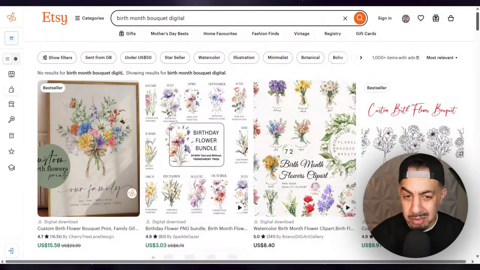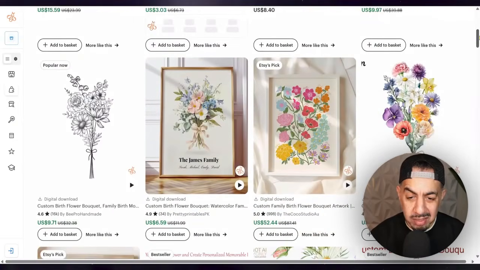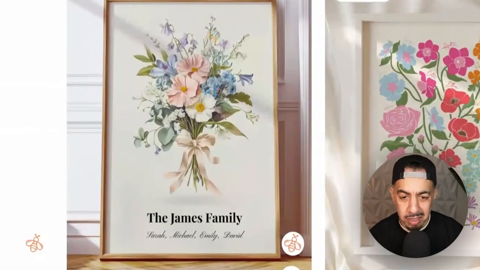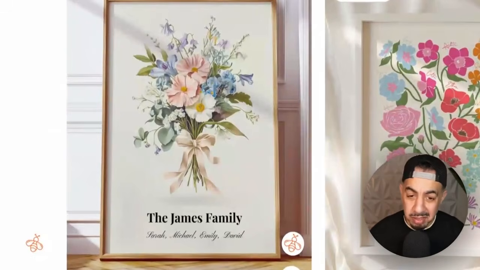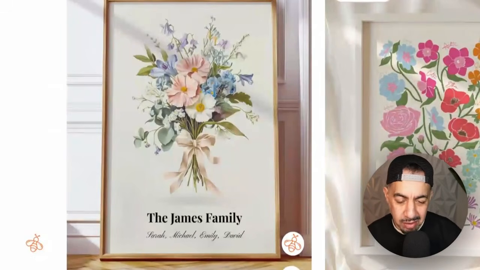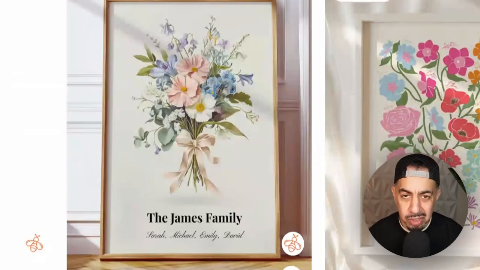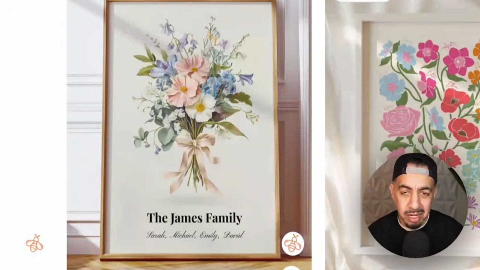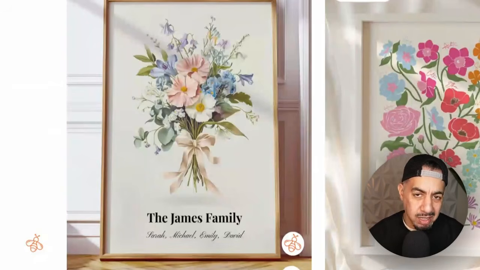Or you can see that I've just typed in birth month bouquet, and you can see these really nice digital download bouquets that represent the family. So all the members of the family in the bouquet would be represented by the flowers, right? Simple. Now, like I said, these are hugely profitable. And if you want to see how you create something like this, then stay right to the end, and I'll show you. I've created a video on how to create this, using an AI platform called Kittle. So yeah, stay right to the end, and I'll show you where it is.